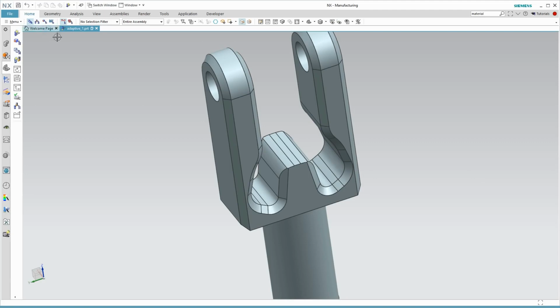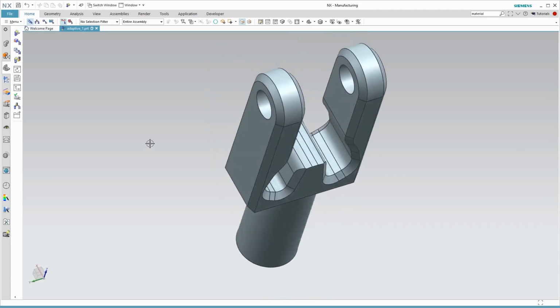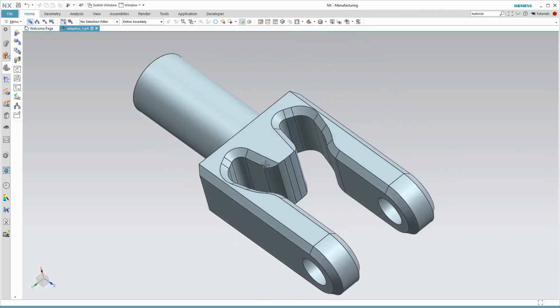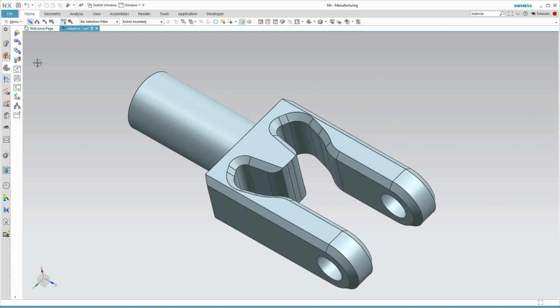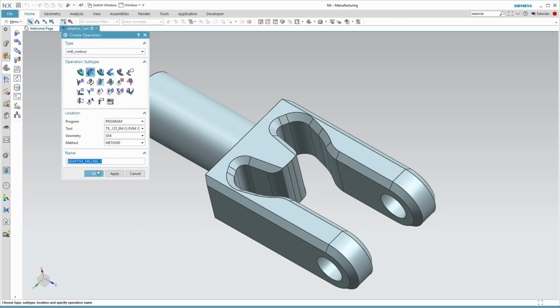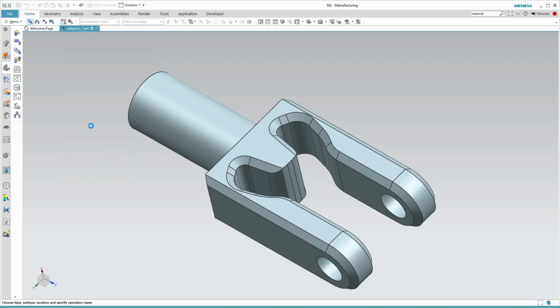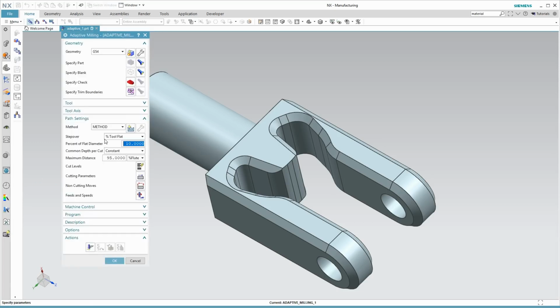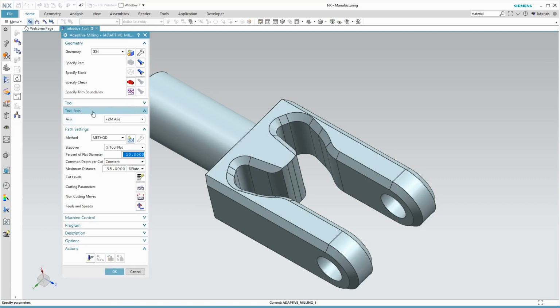Let's create our second adaptive machining operation now. We'll be coming from the other direction, and we'll be using a smaller tool. Here's our 1/8 inch tool. And I know that I'm going to need to straighten out the tool axis this time.